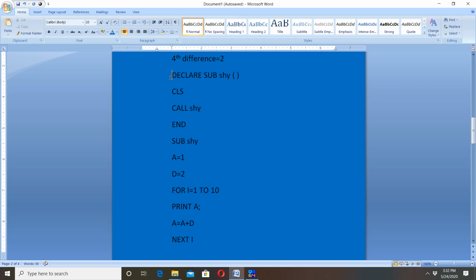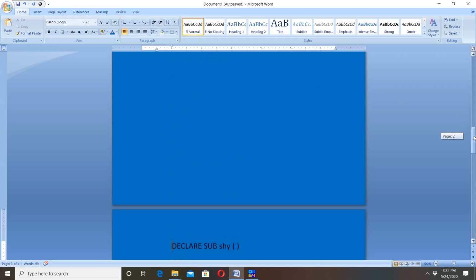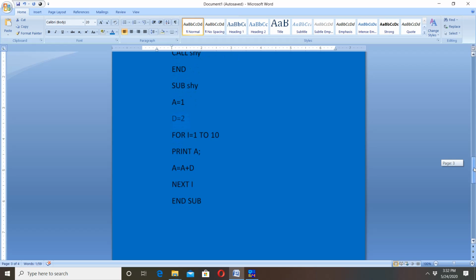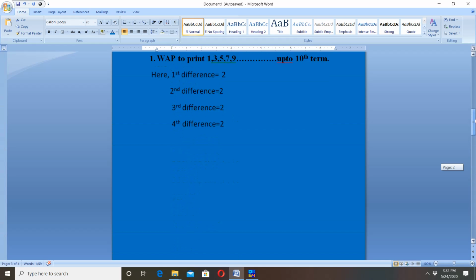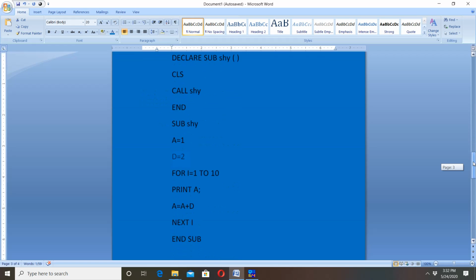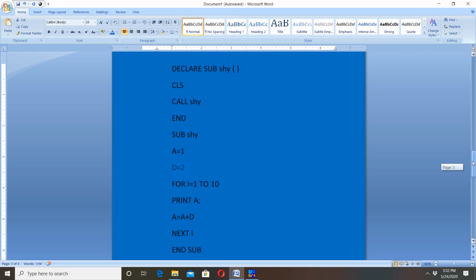So I want to show you on the same page, that's why it will be easier for you to understand the program. We have to assign the first number, that is a is equal to 1, and we have to assign the difference, that is 2. After this we simply have to print the first number, and we have to add the first number with the difference. And the next thing is the difference is the same in all cases, because the difference over here is 2, so we don't have to do anything with the difference.